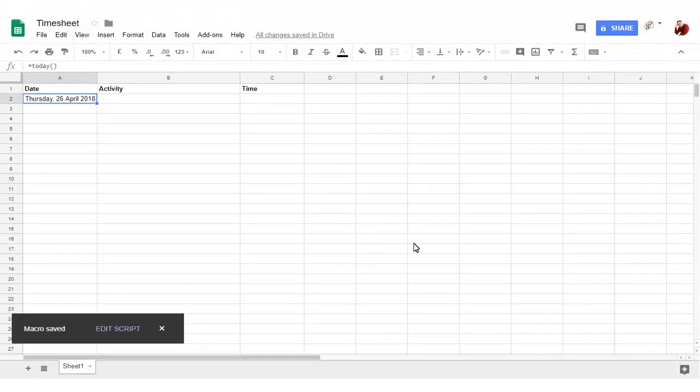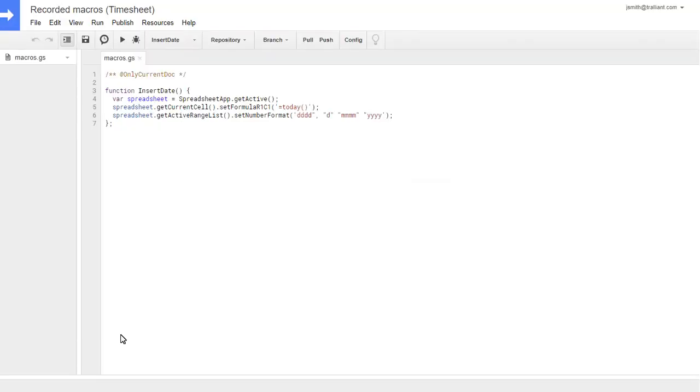We'll click on the Edit Script link to see what the code for the macro looks like. Macros use Apps Script commands that you can edit if you want to make small changes to your macro, such as the date format that's applied.